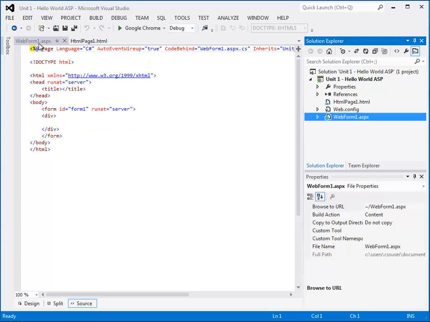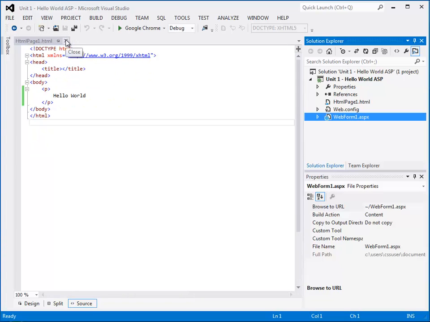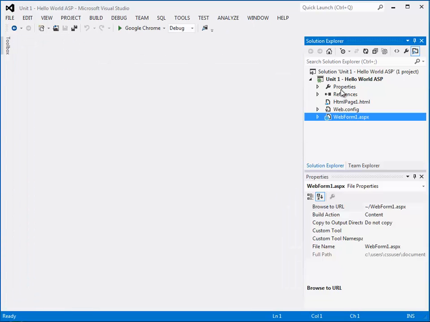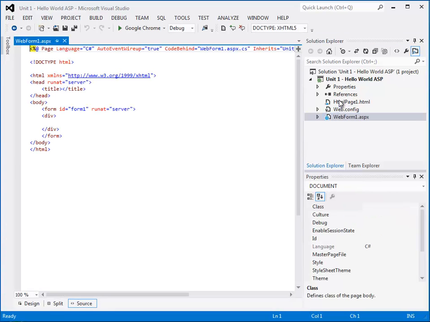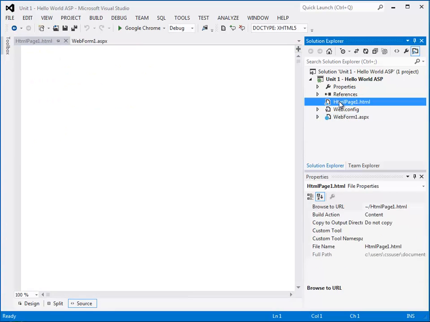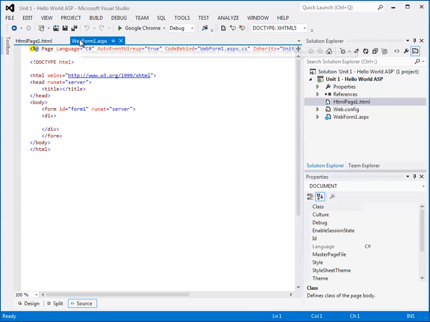They're both open here. If for some reason I were to close them, I can click on the little X there. I can come over to Solution Explorer and open them up again. So there's the web form, the ASPX form, and here's my HTML page. So I want to go to the webform.aspx page, my ASP page. And just look at it again.